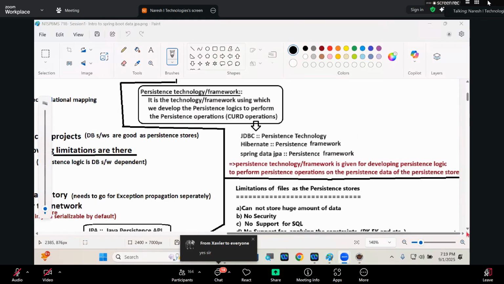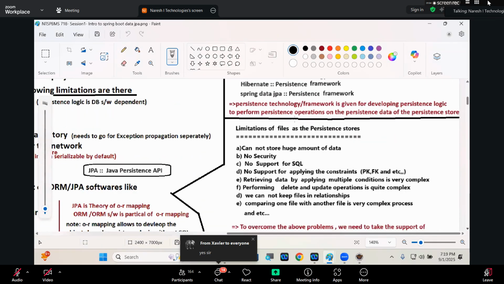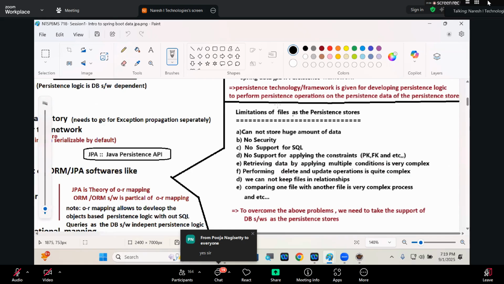Right. What are the limitations of this persistence store? File as the persistence store. We can use database software as persistence store or files as the persistence store. But as a file, some limitations are there as persistence stores, guys. Shall we start understanding them, guys? Shall we start analyzing that? Okay, why we should use database software when files are already there as persistence stores?